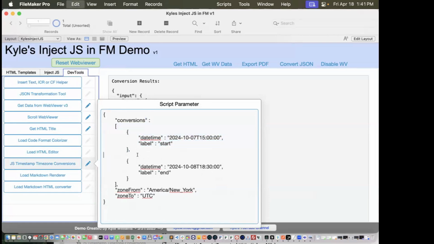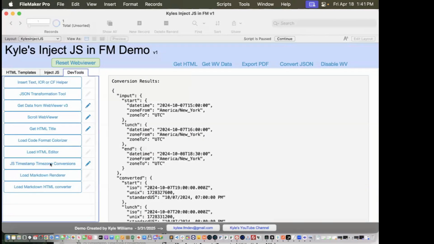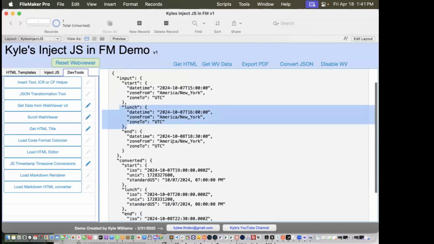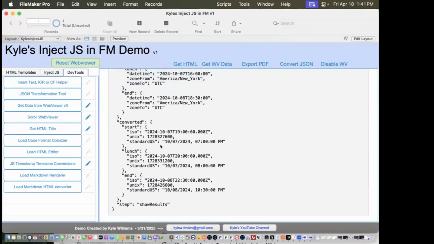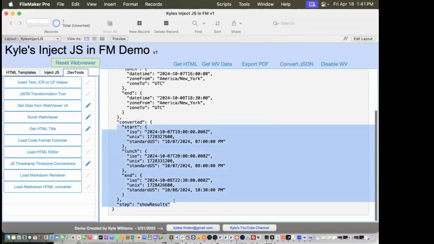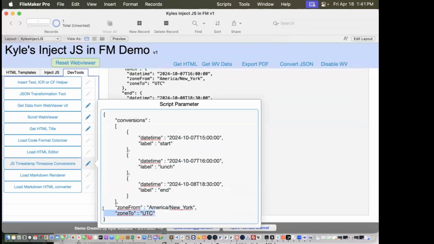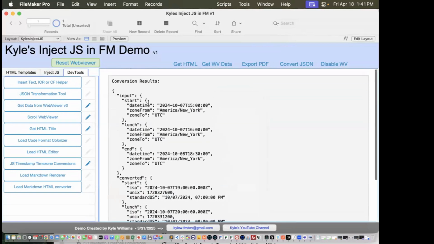So if I want to add something in here that's lunchtime and I change this to 16 instead of 15, and then I click this, I now have my lunchtime. That's what I entered, and it's using New York time, and then it's converting it. So we have input up here, converted here, and this is what it converts it to based on my JSON. I have here from New York to UTC, it'll convert it. So that's another really cool feature. A lot of times you need to be able to do that when you're doing scheduling apps.